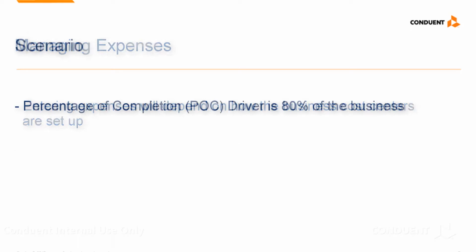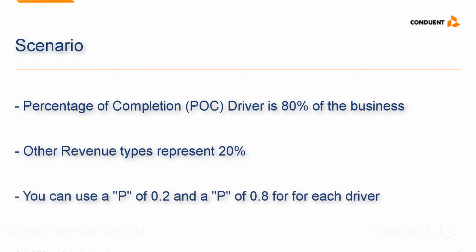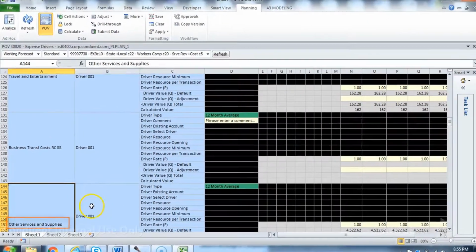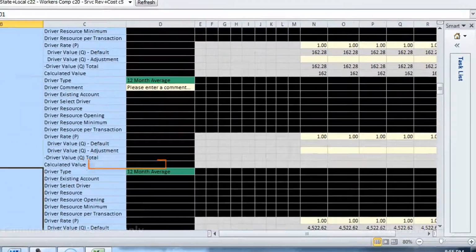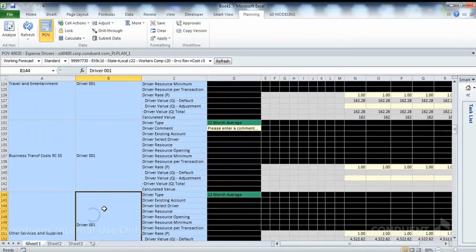In this example, if the percentage of completion driver is 80% of the business and the other revenue types are 20%, you can use a P of 0.2 and a P of 0.8 for each of 2 drivers per expense account. To do this, we use the example of the Other Services and Supplies ledger account. Here there is 1 driver already, with a 12-month average trend. You can see that there already exist values in this account from a prior calculation. Now you need to add a new driver for this account to split the expenses as explained before.